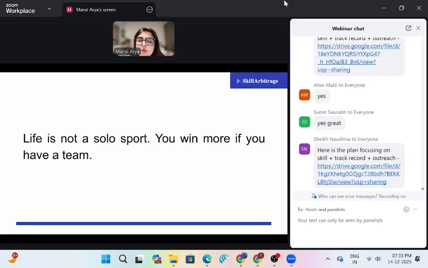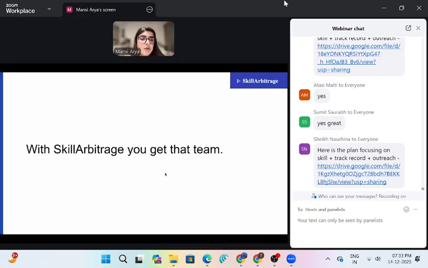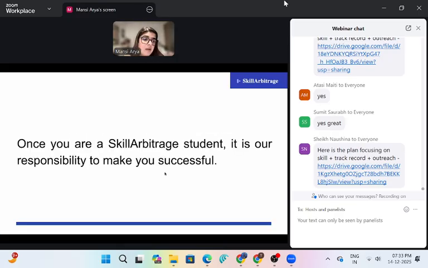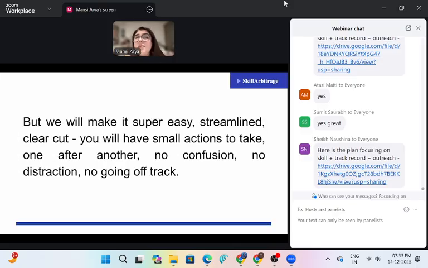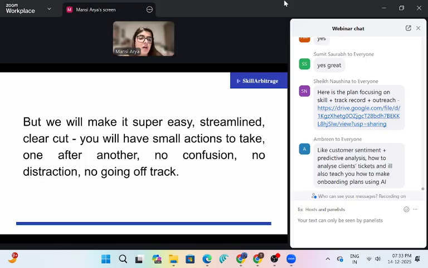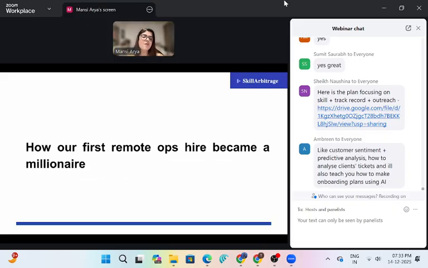Life is not a solo sport. You win more when you have a team. With skill arbitrage, you get that team. And once you're a skill arbitrage student, it's our responsibility to make you successful. Of course, we can't do it if you don't do the work. You still have to put in the work. But we will make it super easy, streamlined, clear cut. And you will have just small actions to take one after the other. No confusion, no distraction, no going off track.